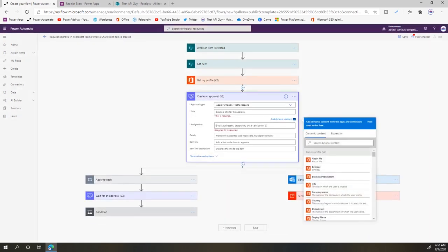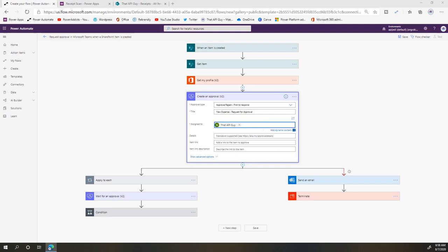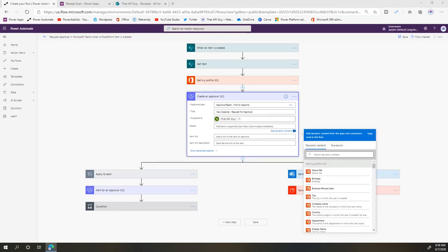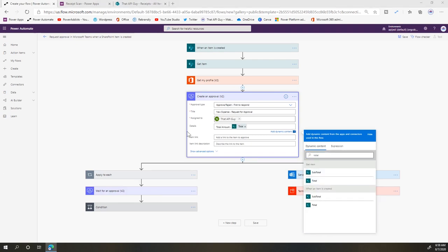So let's add in some details on the create an approval. For the details, I'm just gonna add some basic stuff about the receipt so that we can see how the approval works. So I'm gonna try to pull in the total amount of the receipt. And that's it. I'm just going to send that. If the person wants to look at more details, I'll add a link to the item as well.